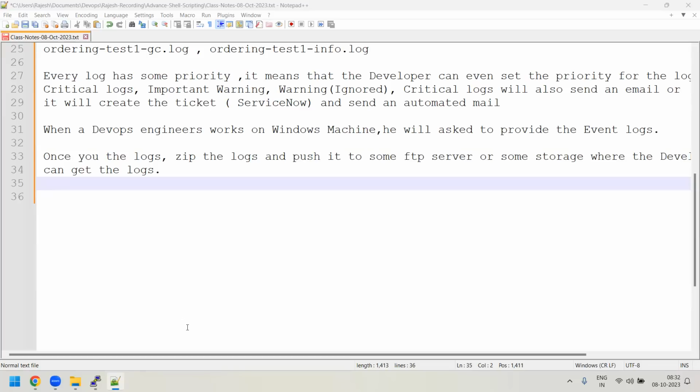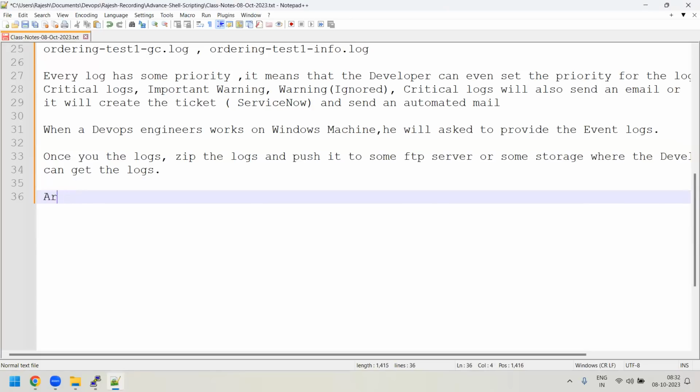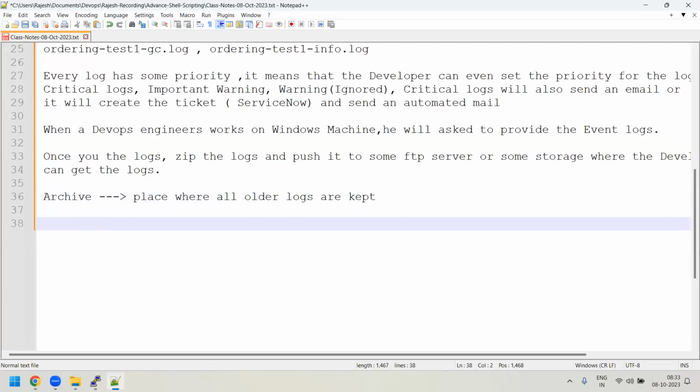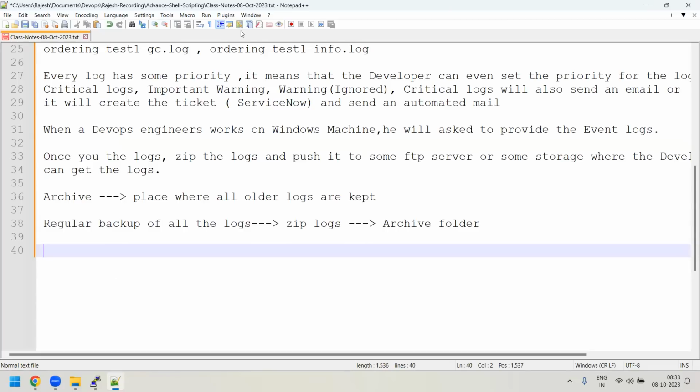So usually in every organization, they will create an archive. Archive is nothing but a place where all older logs are kept. Right. Now, guys, it is mandatory for the DevOps engineer to take regular backups of all the important logs, and he needs to place those important logs. He needs to take a log, zip that log, and then place that log in the archive folder. Clear, guys?